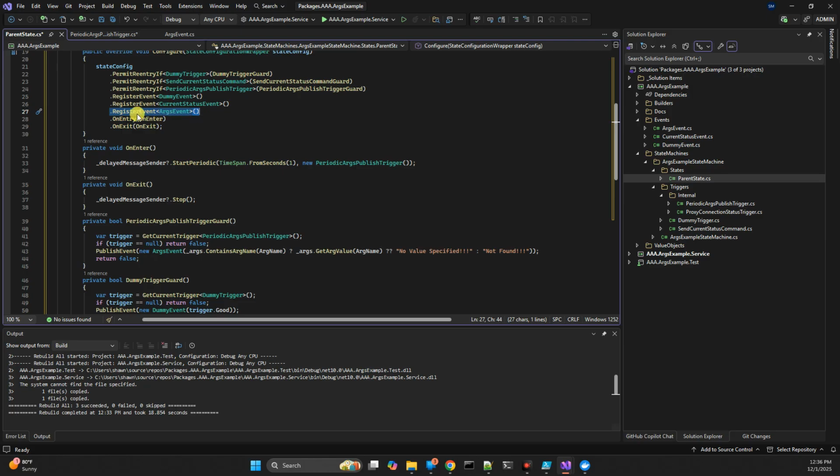Then we have an on entry and an on exit, where on enter, we start the periodic publishing of the periodic args publish trigger every second. And then on the exit, we make sure we stop the delayed message sender. So pretty simple standard stuff. And then we get into, again, the guard for the periodic args publish trigger. We are going to do a little defensive programming. Now that we know we have the trigger, we are going to publish the args event.